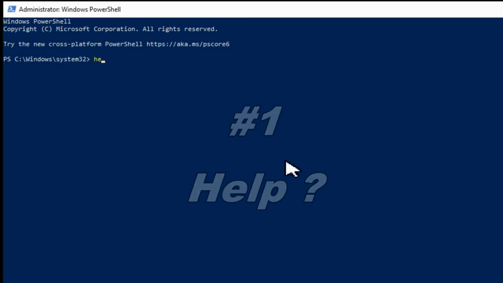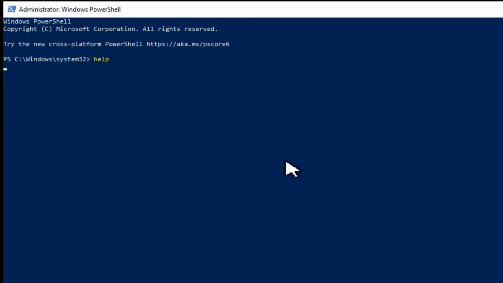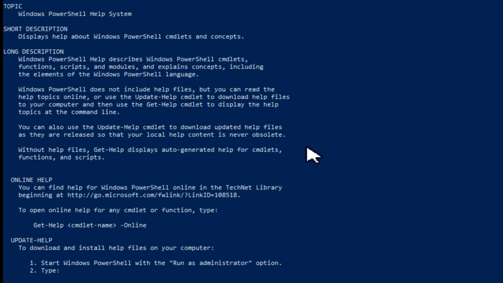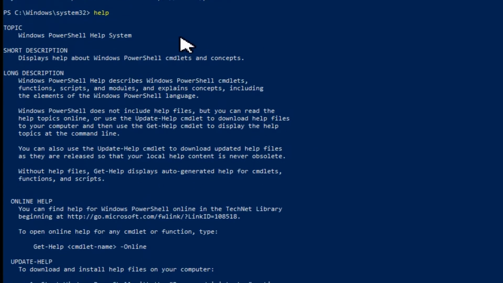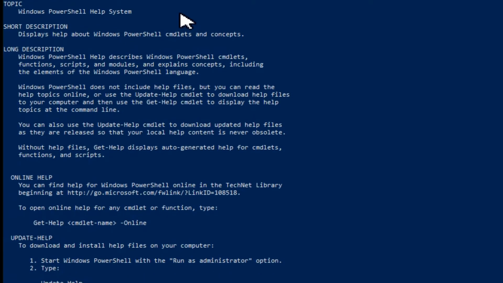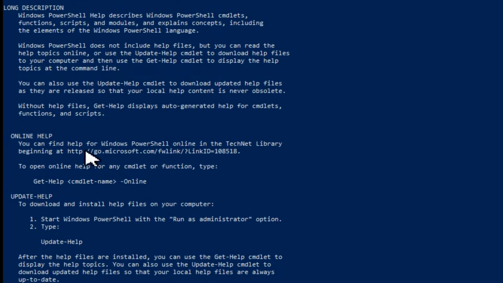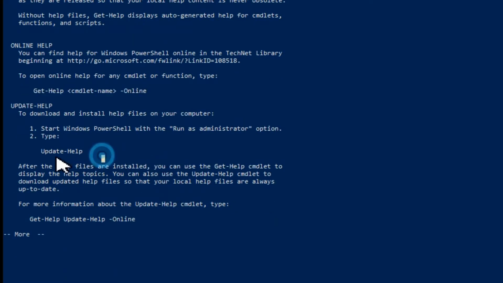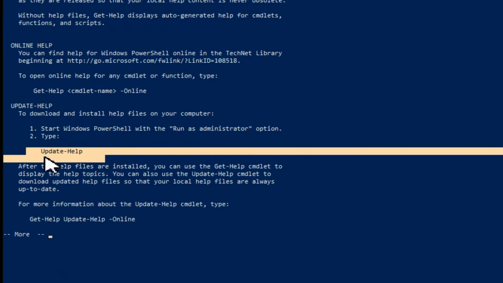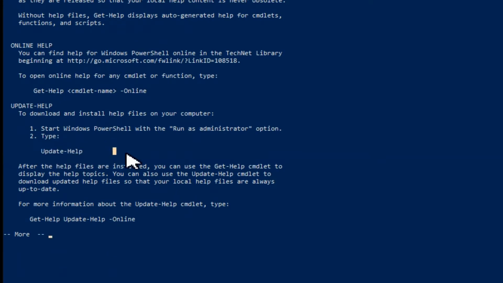So the first one's real basic. It's help. Not so much a tool to fix things with, but just to let you know how you can get more help and find out more information. So this tells you a little bit where you can download more information online. When you're doing a search for help on a certain command, you can tell it to go online, and you can even update the help feature local to your computer as well.